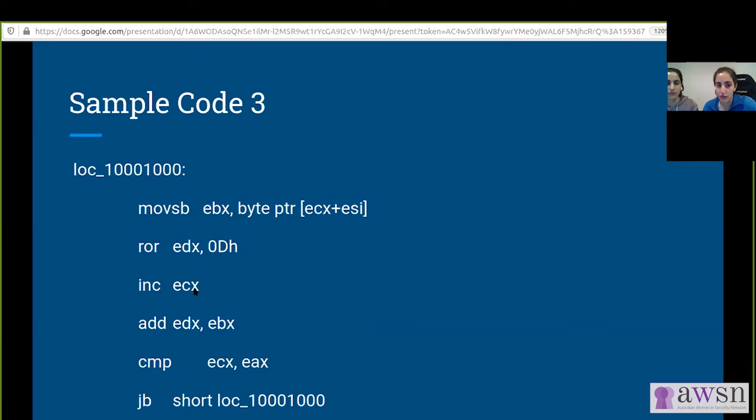What is the next instruction? It simply increments the ECX value. Can someone guess, up until here, what this ECX is? We have seen ECX in the first instruction as well, and it's been incremented here. Any idea what that is? So let's go a bit further. Then here we have add EDX, EBX. The EBX value is added to the EDX value here.